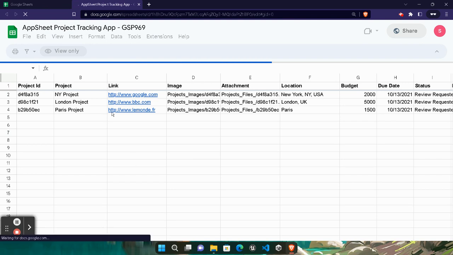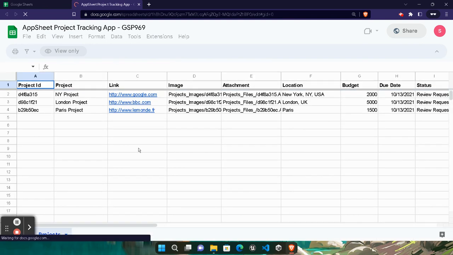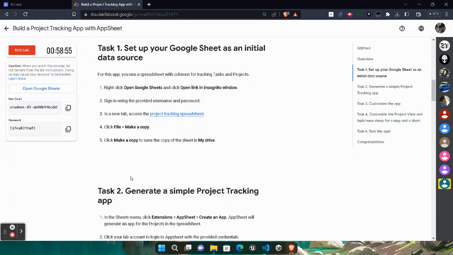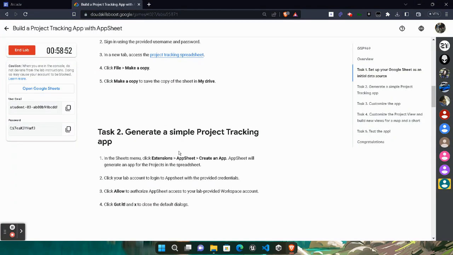Okay, so first of all we need to make a copy of this spreadsheet so we can work on this. So for that simply click on the file button and then click on make a copy button and click on make a copy. Okay, so wait for it to create a copy. जब तक copy create हो रही है तब तक हम देखते हैं अगला task क्या करना है हमें. Okay, so we don't need to change the spreadsheet name. We simply go to the extension and create an app sheet with the help of this spreadsheet.